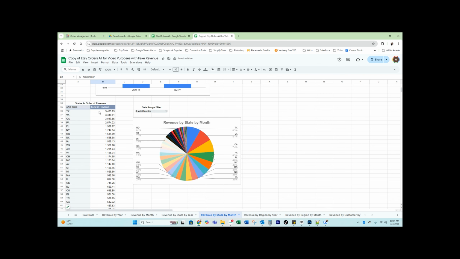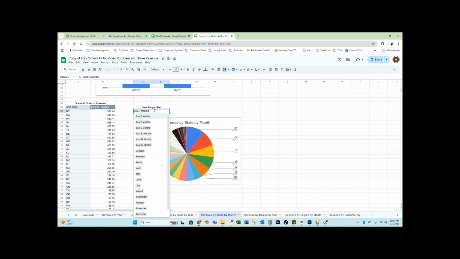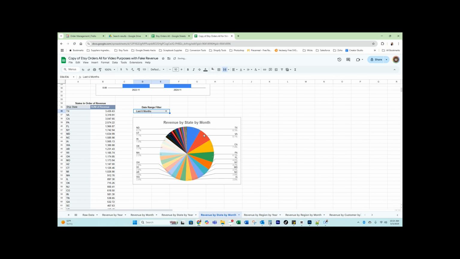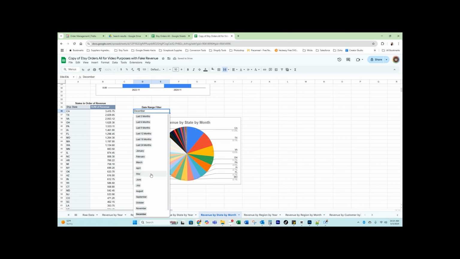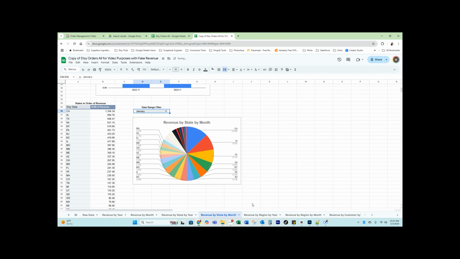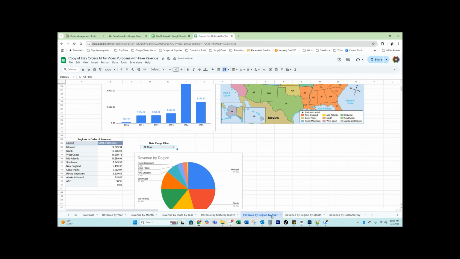So down here, I have the same structure where I've got the states in order of revenue from highest to lowest. So if we go for the last 3 months, we can see New York, California, Pennsylvania, Virginia, and so on and so forth. Last 6 months, it was Texas, Virginia, California. Last 12 months, and then if I want to do December, January, and so on. And the revenue by region by year.